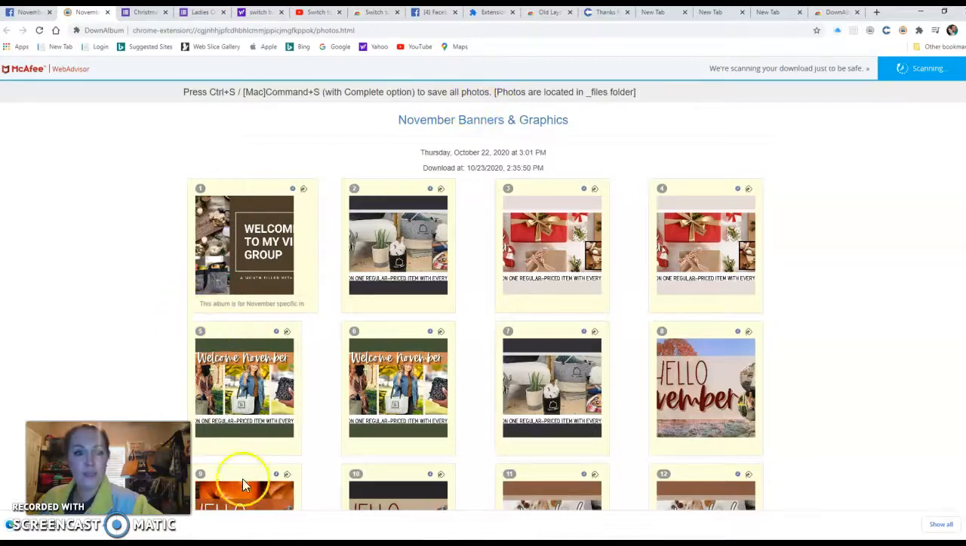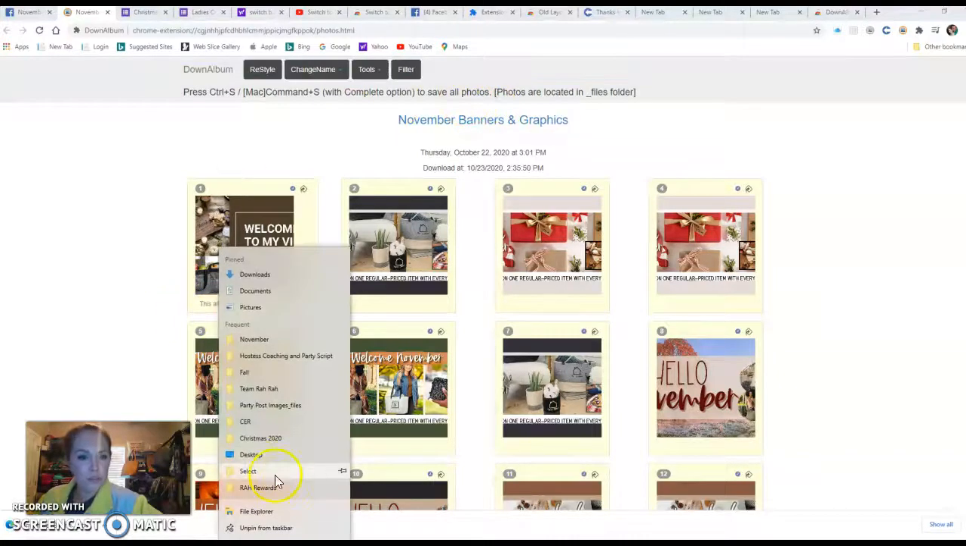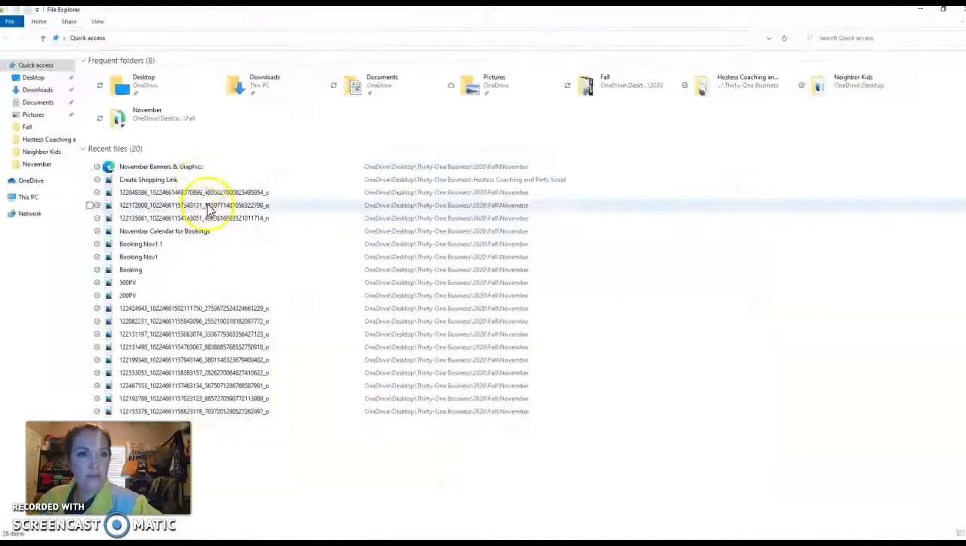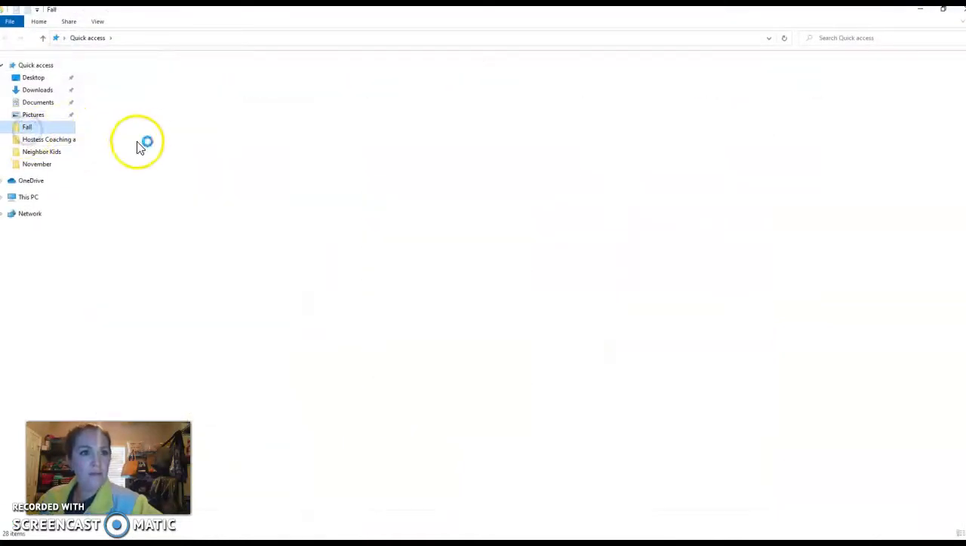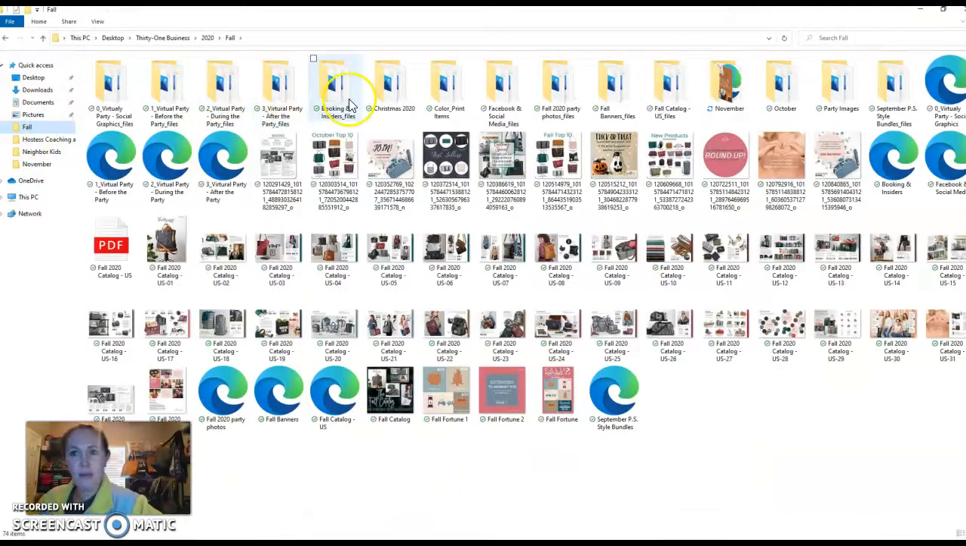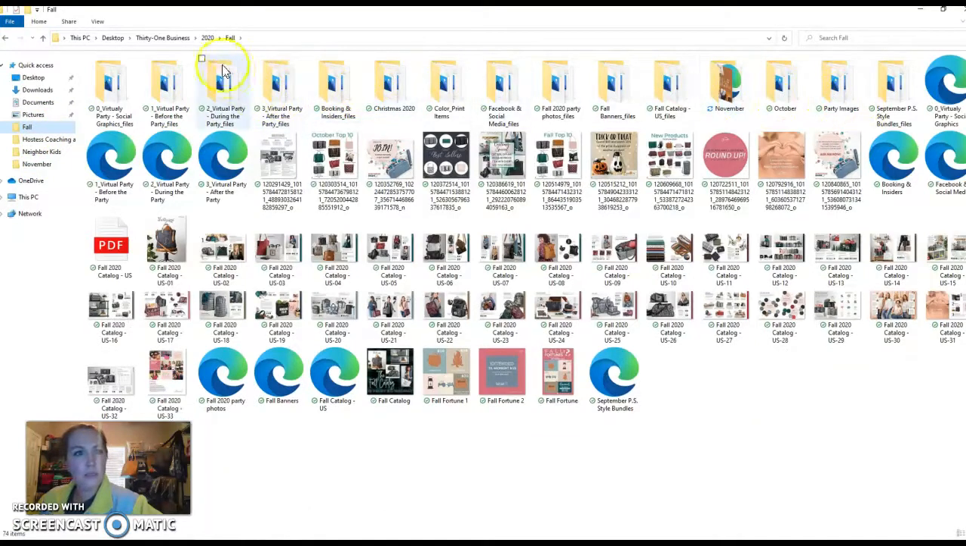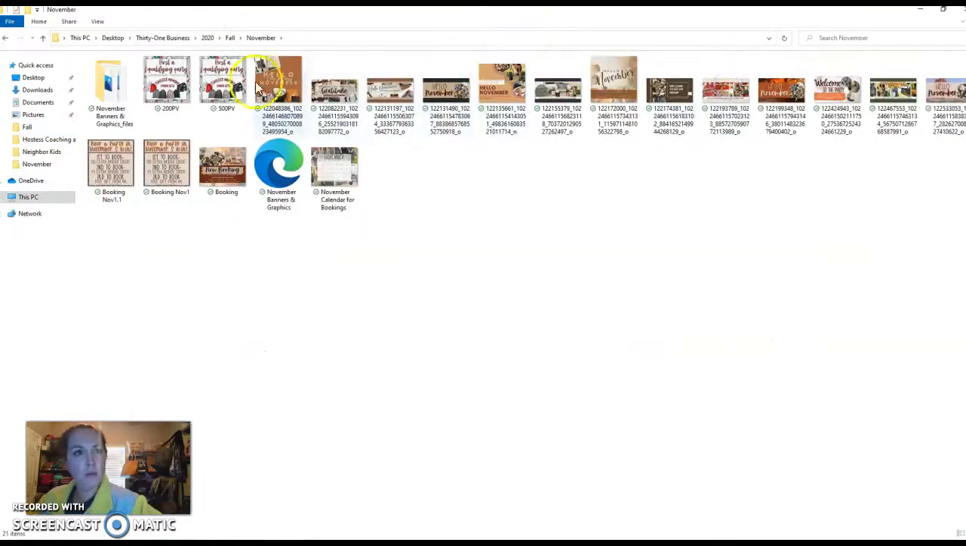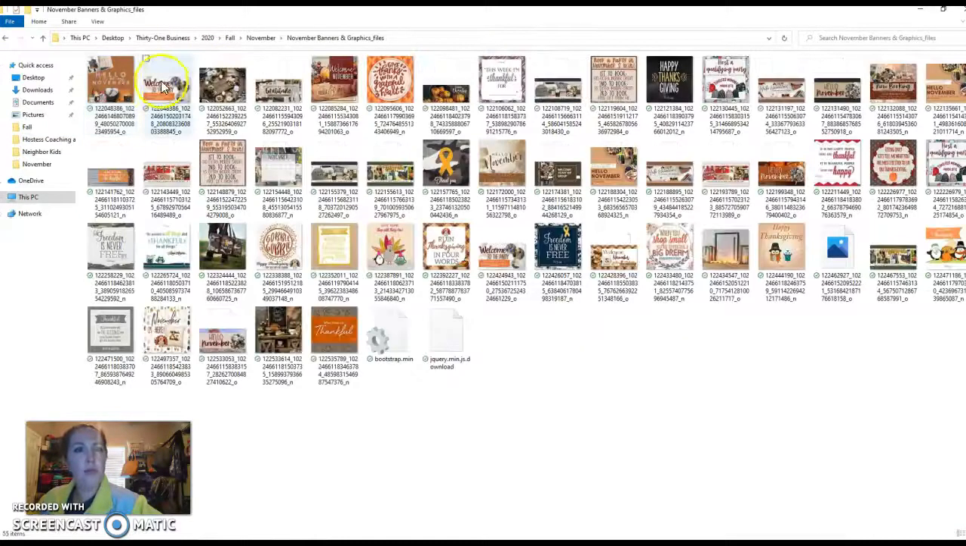How cool is that? So if I now go to my files, to the folder where I just saved that, 2020 fall, and then I have a November. Here are my November Banners and Graphics files that I just downloaded all at once. Yay! Using the Down Album extension for Chrome.